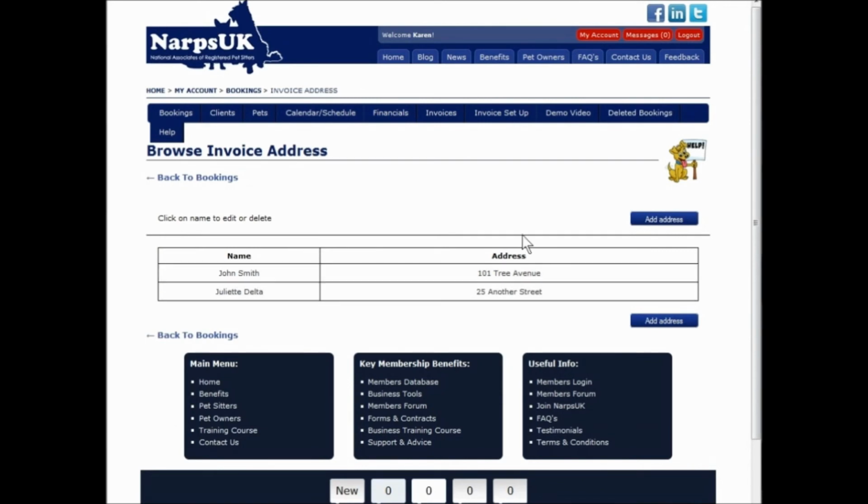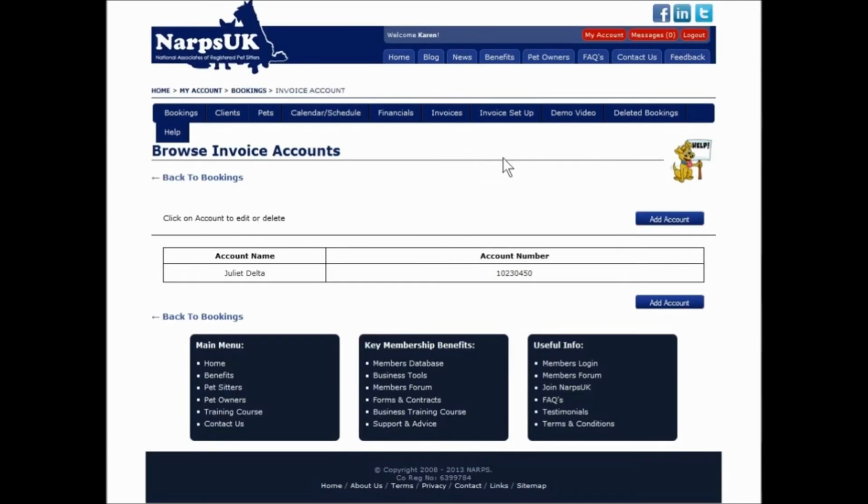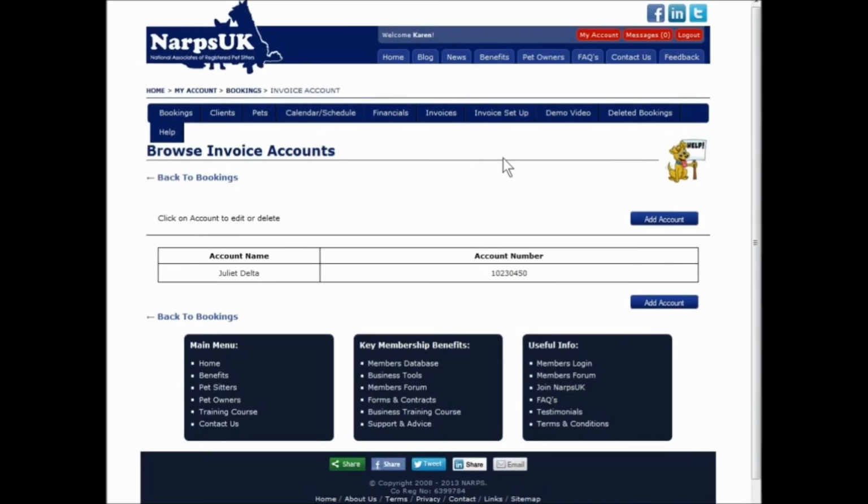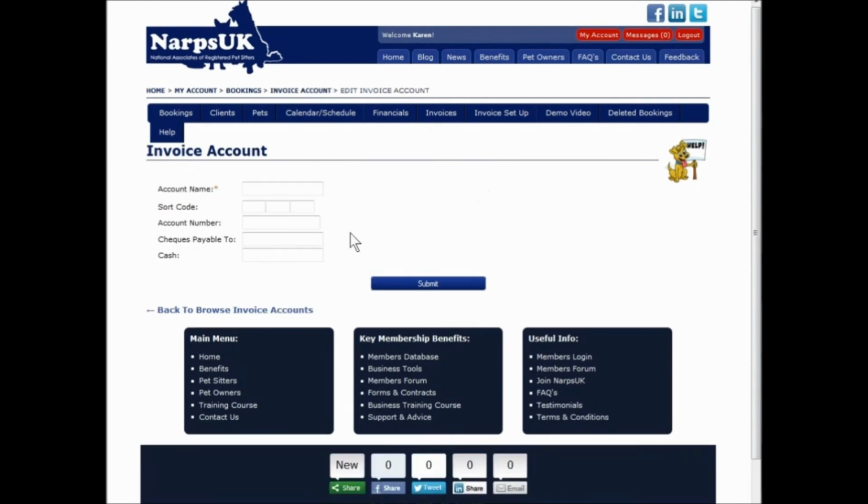Now select the menu item to add bank details. This is the bank account that you want the client to pay the money into. Click on the Add Account button and then fill in the form. The cash space is for you to put your terms, which might be not accepted or in full on collection or something along those lines. Once you've entered your details, click on the Submit button to save them.